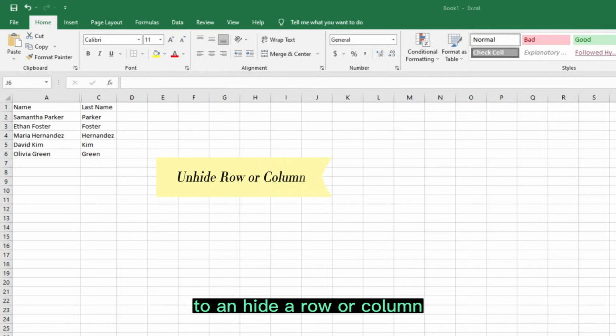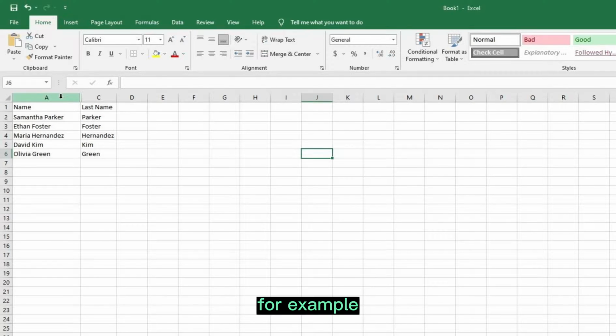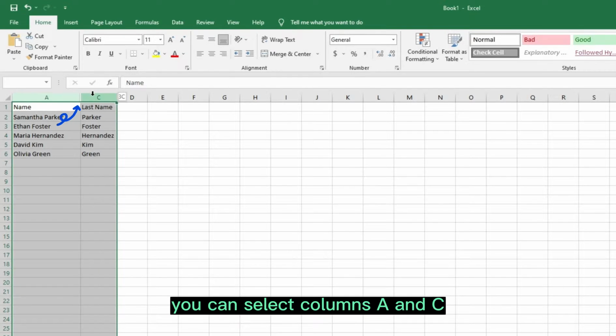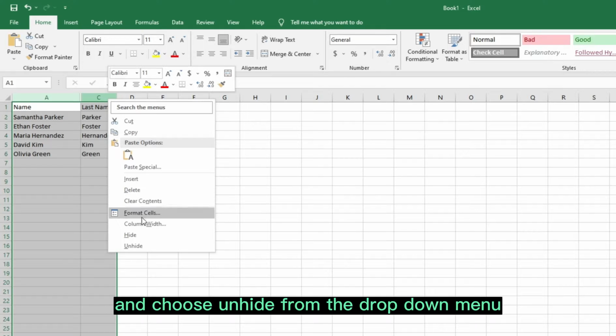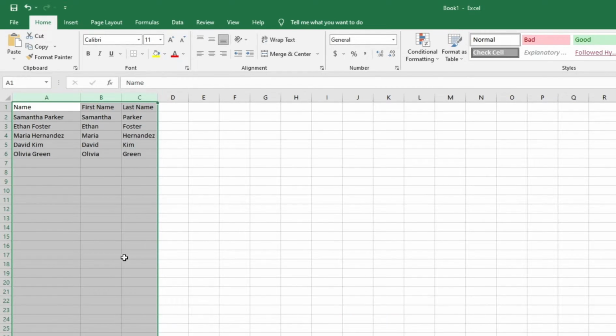To unhide a row or column, you can first select the adjacent rows or columns to the hidden row or column. For example, if you have hidden column B, you can select columns A and C. Then, right-click on the selected headers and choose Unhide from the drop-down menu. This will reveal the hidden row or column.